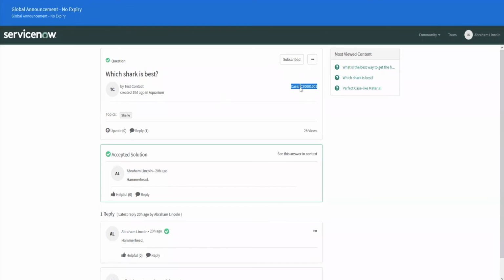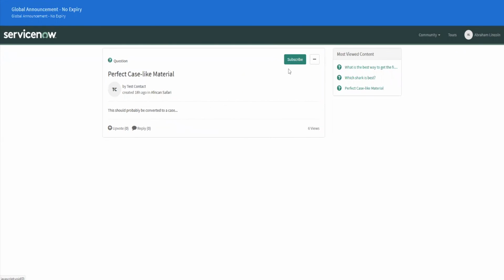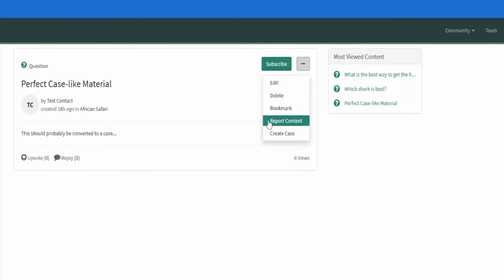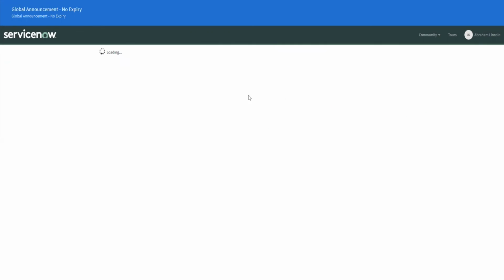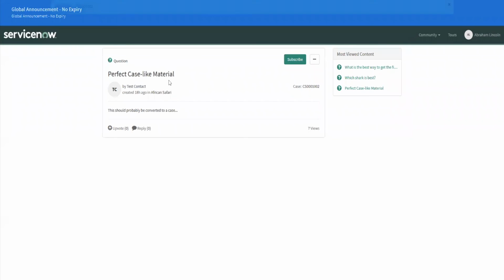But you can also see that this has already been used to generate a case. Abraham Lincoln is not a case manager. He doesn't have the ability to go over directly to the case, but you would see this link and know that it has a related case here. If I go in here, a case has not been generated yet for this particular piece of content. So I could say create case, and it's going to give me a quick template to generate a new case. And then I'm going to get a tie back to that case from here.